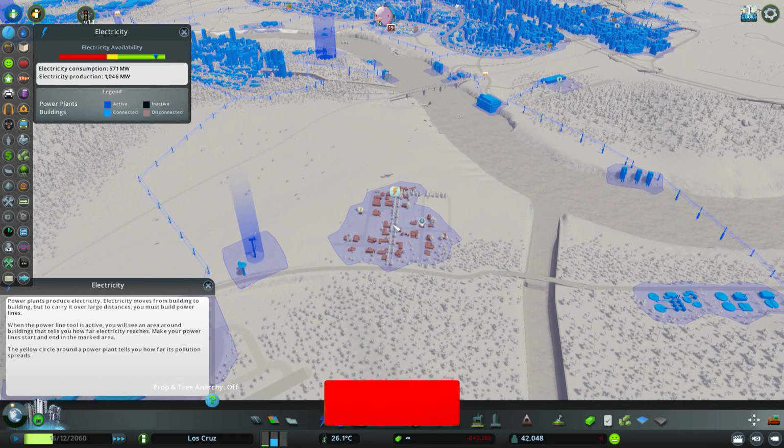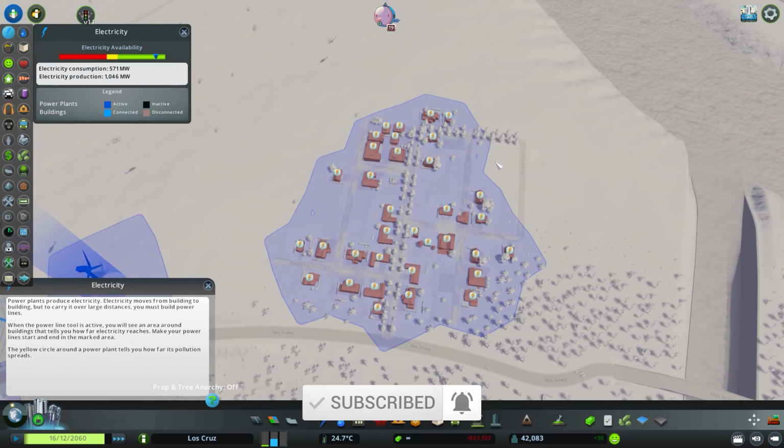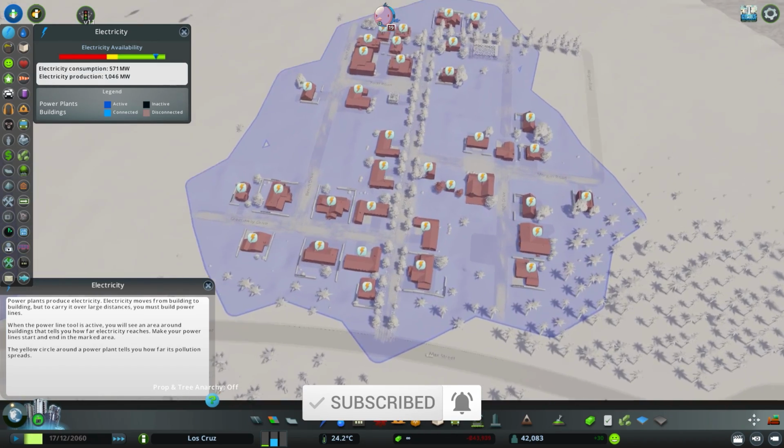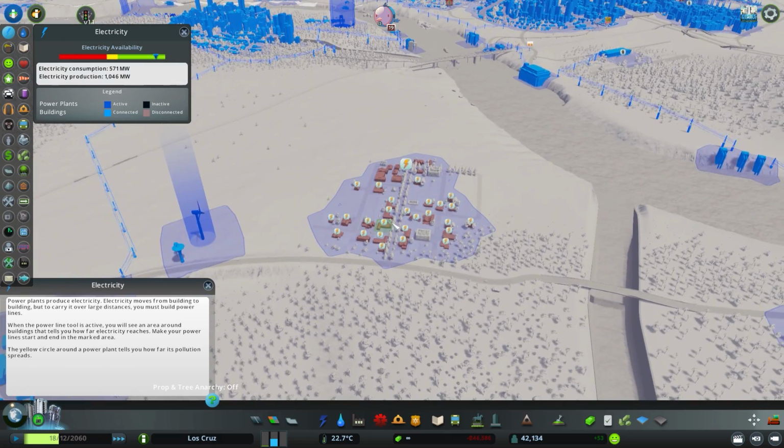So the blue area that is around a certain region is your power grid. This is where you need to connect your power to. Everything inside this area is what is connected to power. Now there are two types: powered and unpowered.